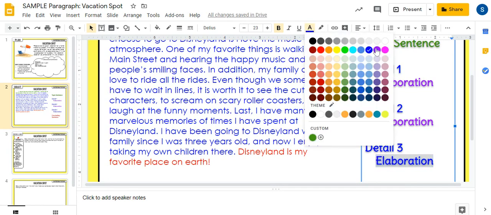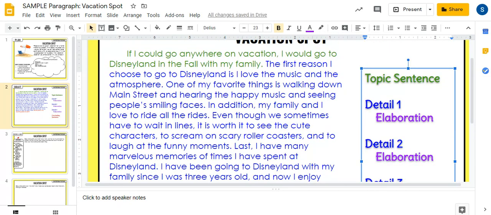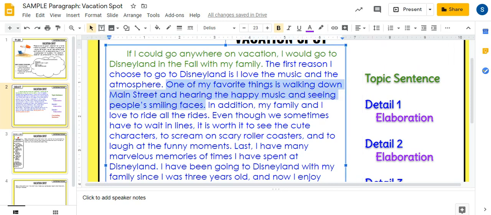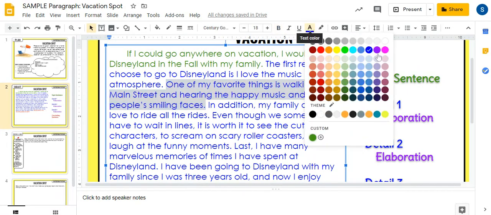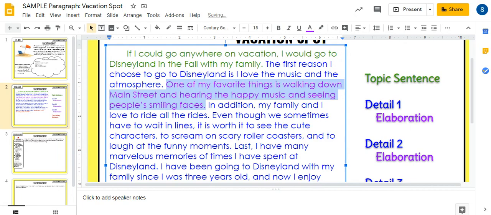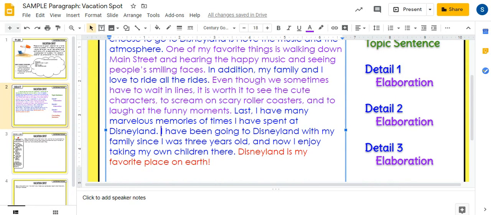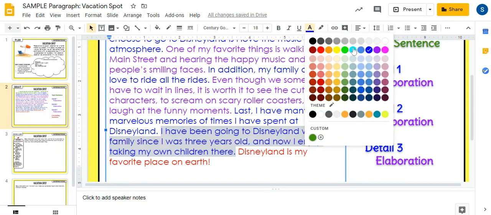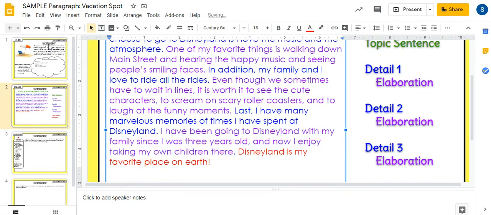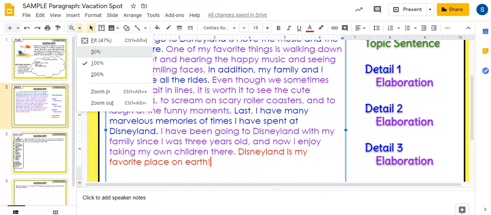And again, you don't need to use the colors when you do it, but it's just so you can see the structure of my paragraph. So there's my topic sentence, there's my first reason, and here's my elaboration on that first reason. My favorite things, walking down Main Street, hearing the happy music. Loving to ride the rides, that's my second detail. And then here's my elaboration. Notice my elaboration is a little longer than my details, isn't it? And then here's my third detail. Last, I have many marvelous memories. And then here's my elaboration. I'm telling a little more about those memories. There we go. I think that's a little easier to see.